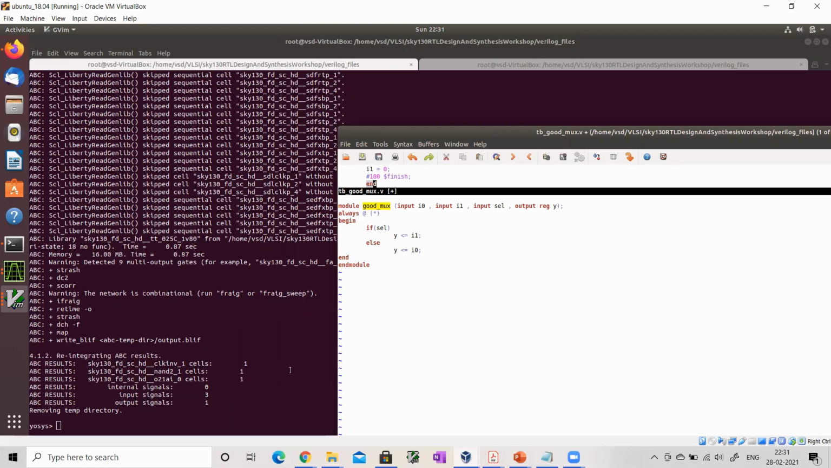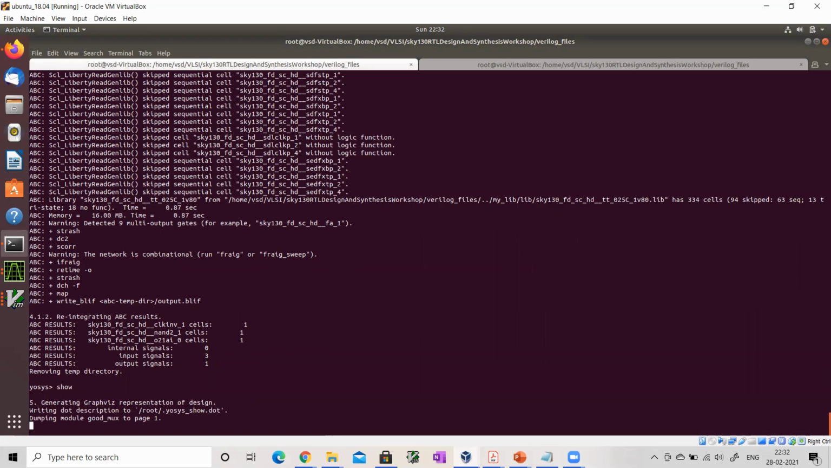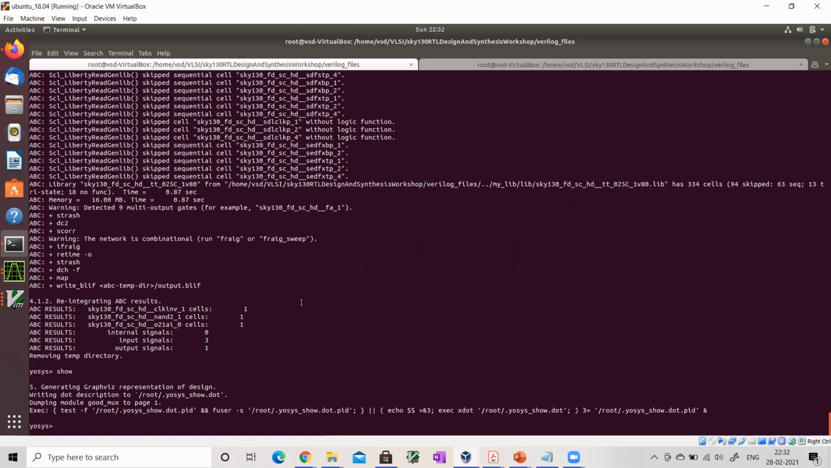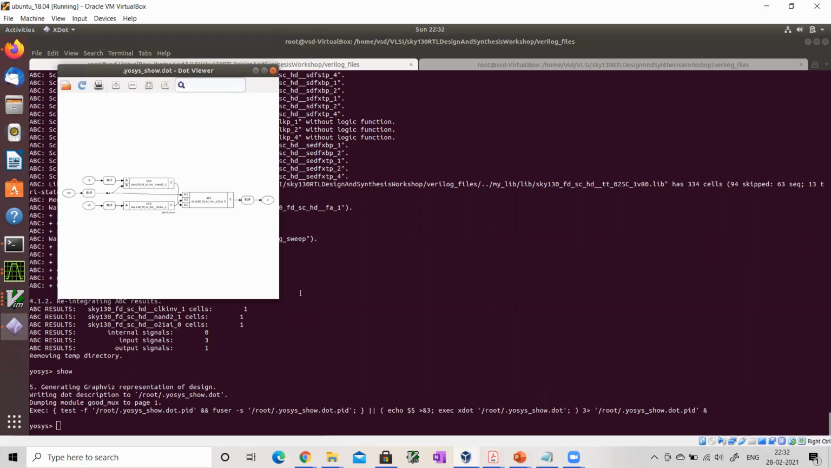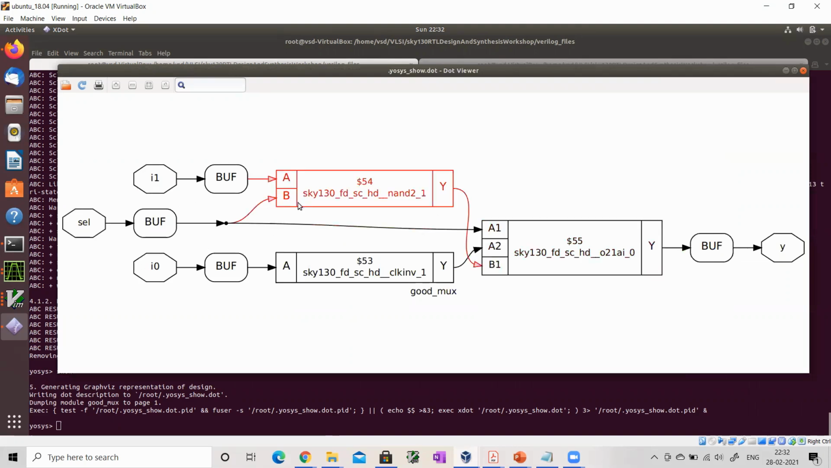Okay, now if you want to see what logic it has realized, the command to see it is show. When you say show, it will show you a graphical version of the logic it has realized. So this is the logic it is realizing. Interesting, right? Now you can see the mux is completely realized in terms of this Sky 130 library which we used. Okay, now let's see what it has done.